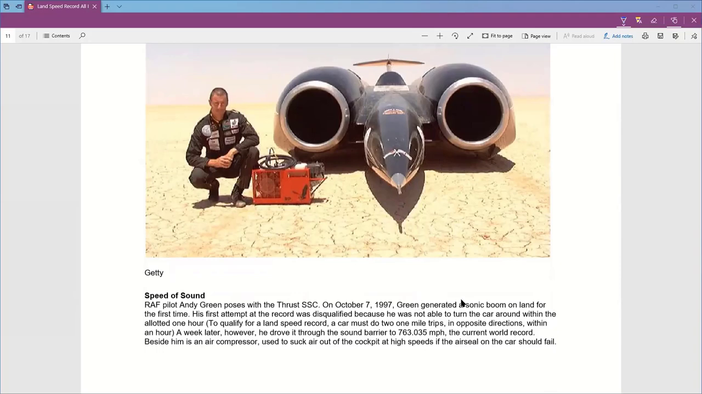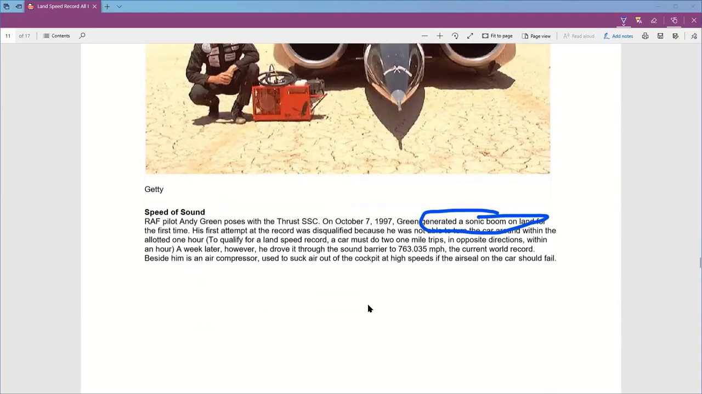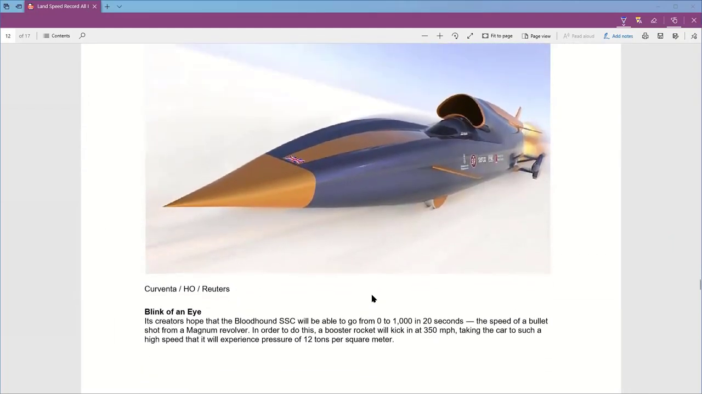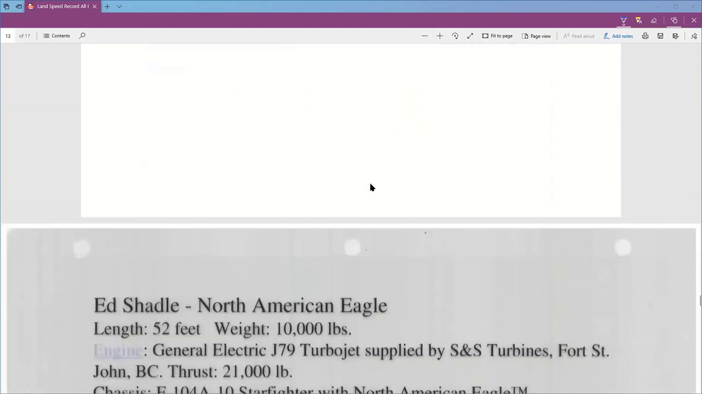And this is the guy that generated a sonic boom over land. First time that was ever done in a car. And this is just showing a futuristic car, very streamlined, and an engine on top and a rocket down here. Look at this, 0 to 1,000 in 20 seconds. I don't think this was ever built. This is a concept car, but I just put it in there because it's cool.